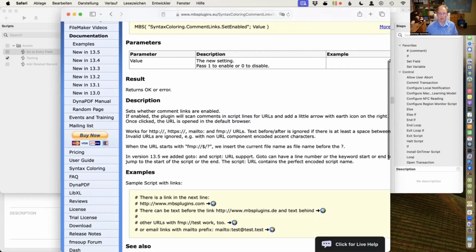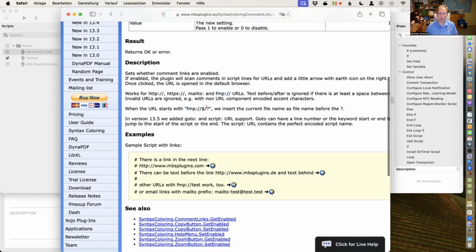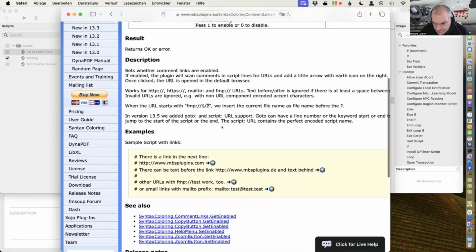So other things you can do is you can use FMP URLs. And we have the special thing that we can put in the current name or the current file. So you can have an FMP URL run, which does something, like open another file. Like you can jump to other files, or trigger a script. You can open another file, trigger a script, pass a parameter, all from the URL. Of course, well, it's the URL.